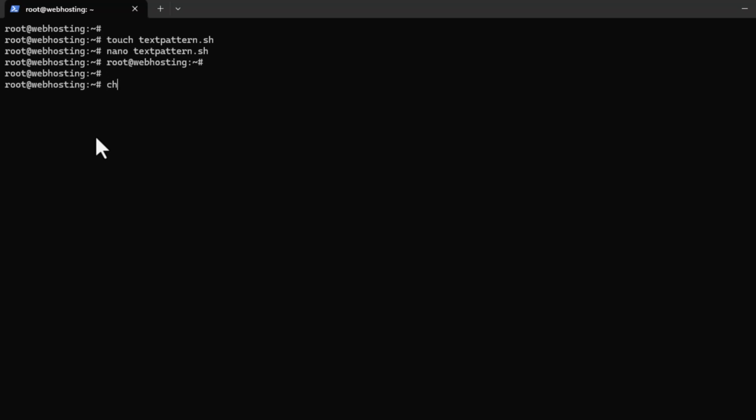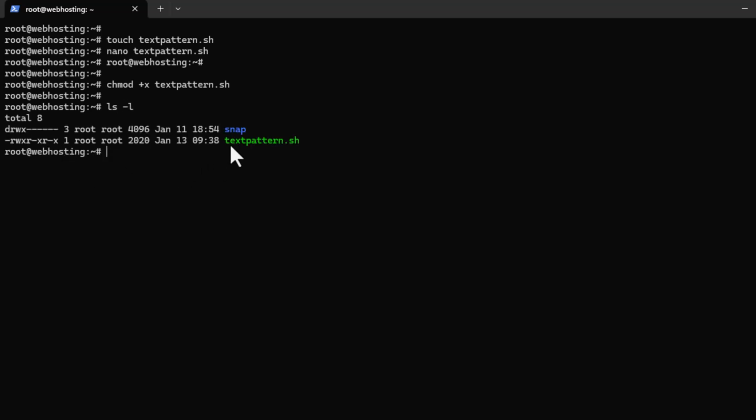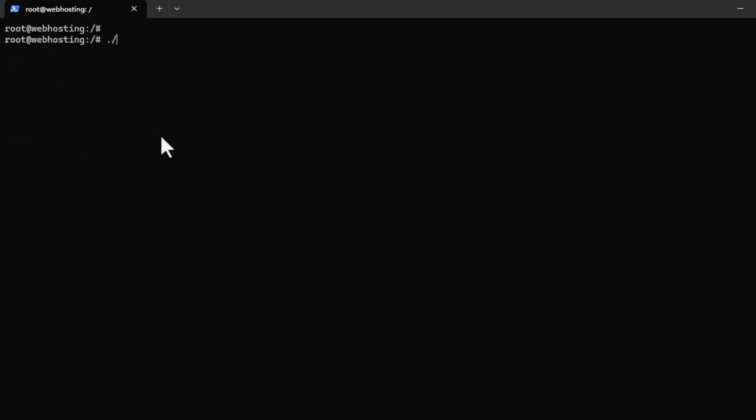I'm going to run the command chmod +x, and then I'll specify the textpattern.sh file name at the end. That will set execute permissions on the file. And as you can see, the file is now executable. I'm just going to clear my screen, then run the command ./textpattern.sh. I'll specify the domain name that is pointing to the server.